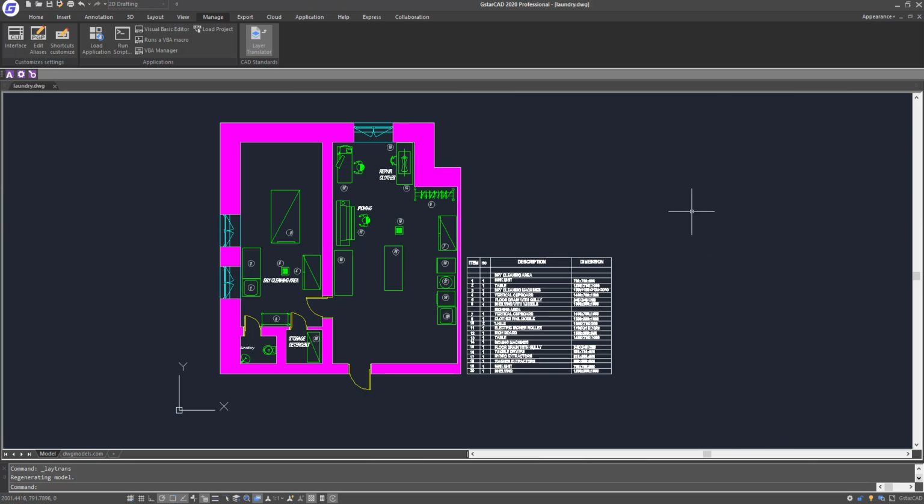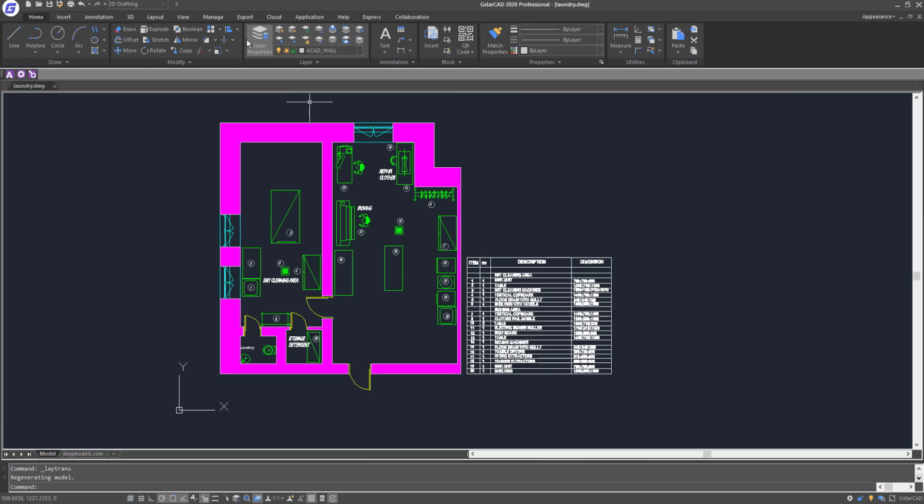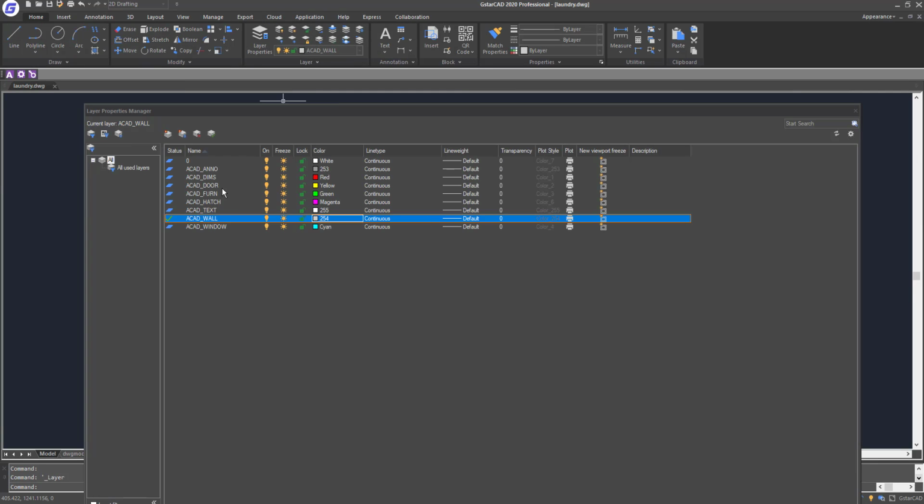And then you can see all the information here has been converted to follow the standards of your company. You can open up the Layer Properties Manager, and you can see the naming has been changed as well, and the color has been changed according to the standards too.